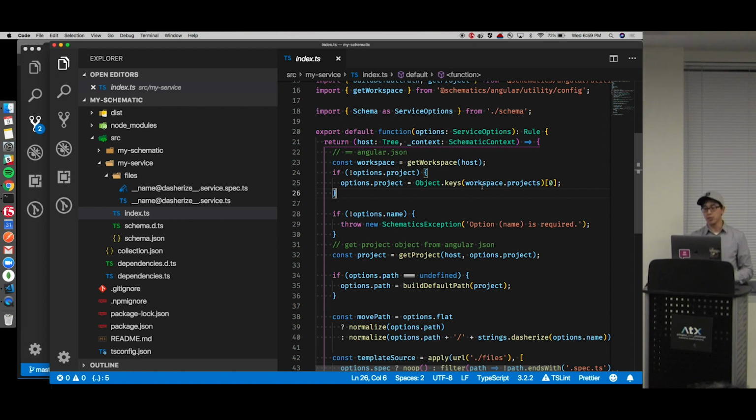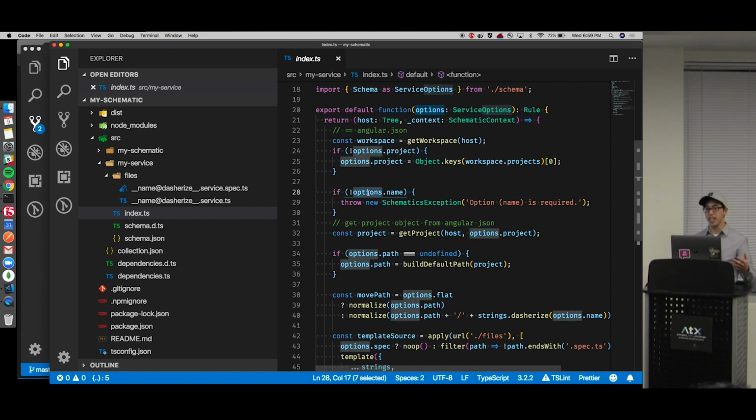So what's going to happen is we're going to grab the first entry, which was my schematics test project. And then we're going to do one more assertion: if you don't pass in a name, you can't generate a service unless we have a name, right? So if you don't give me a name argument, I'm going to just kill everything and tell you that I need a name. And I'll kind of live demo that for you in a second.